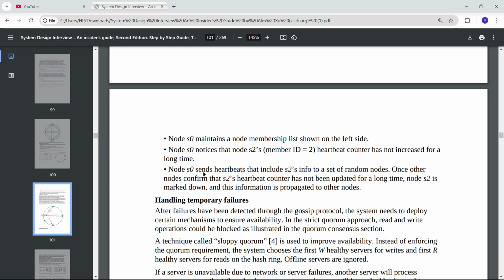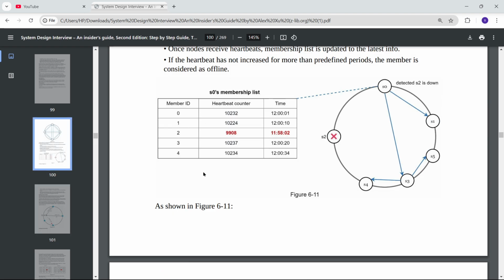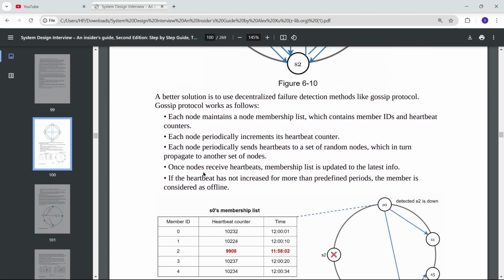So this is the gossip protocol, in which we send a heartbeat from each node. Each node maintains a node membership list which contains a member ID and a heartbeat. Each node periodically increments its heartbeat counter.